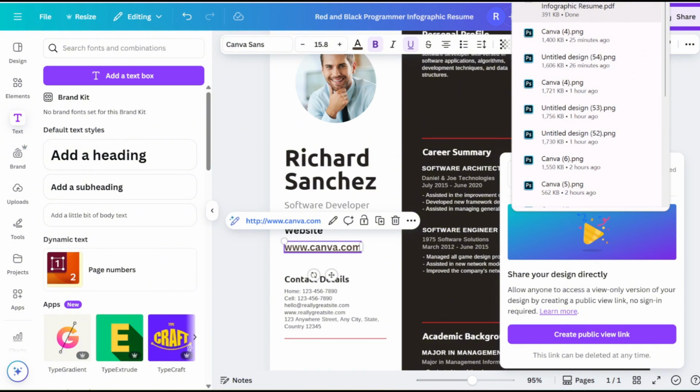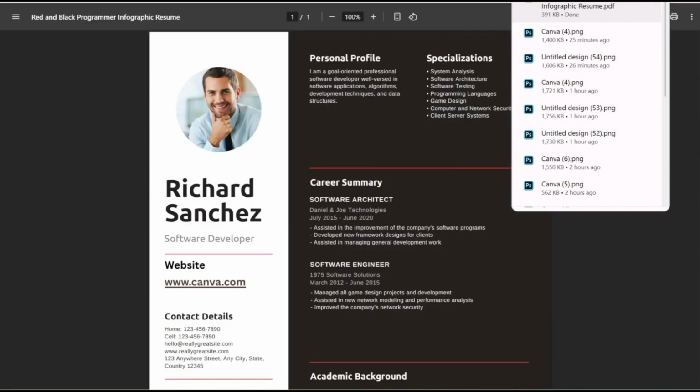Once downloaded, open the PDF. Hover over the link text to see the cursor change. Then click to test the URL. And that's it! Your resume now has a functional clickable link.